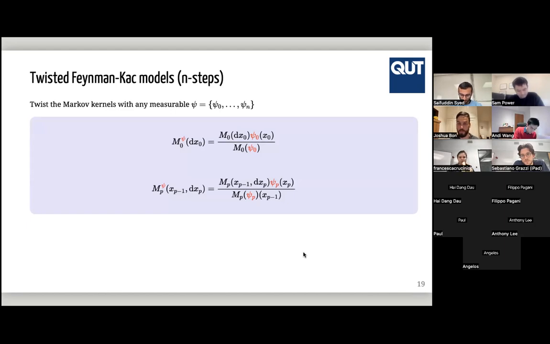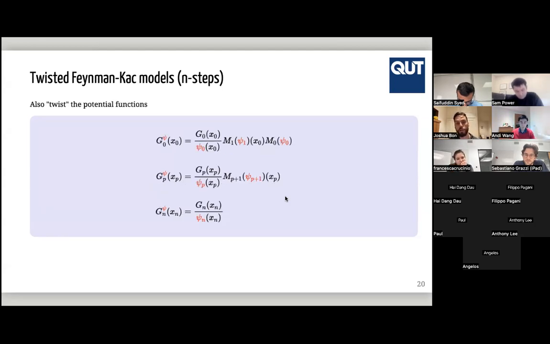Well, there's a really elegant formula here that says you twist the initial distribution as you would expect, so it gets twisted by this psi naught. And then for all subsequent Markov kernels, you twist again by psi. But this m naught psi naught here is just a constant, while here it's not a constant. So it's going to change the Feynman-Kac model if you don't do something to correct for it. And that's where the twisted potential functions come in.